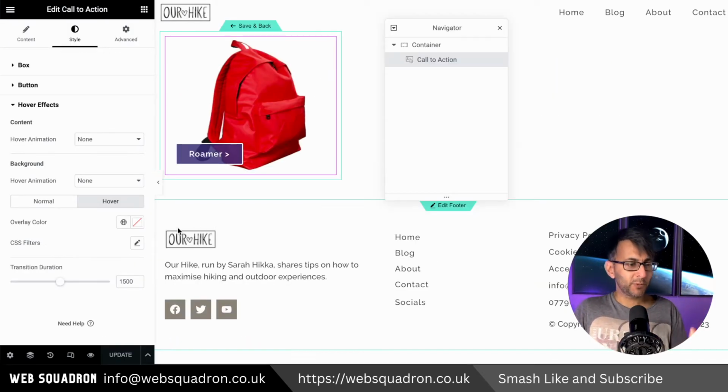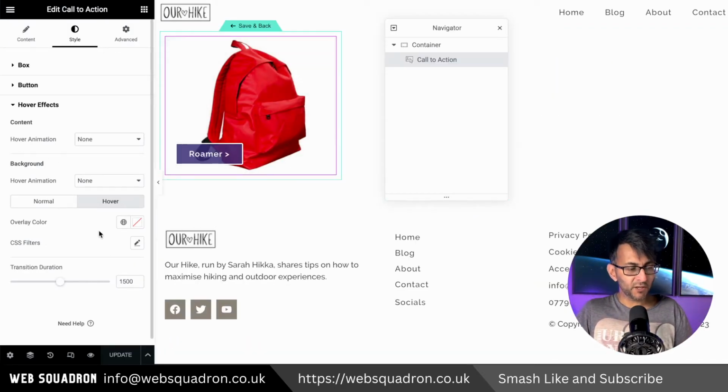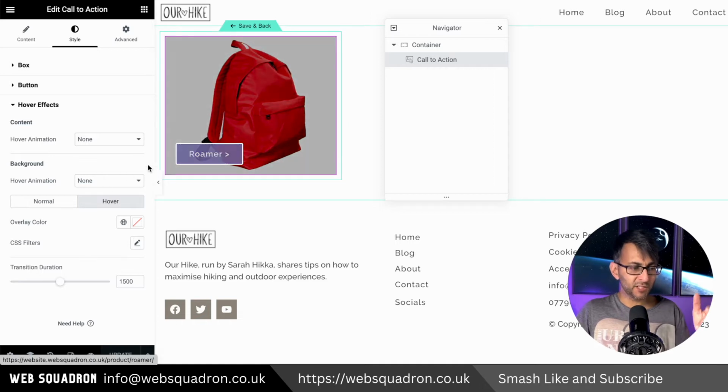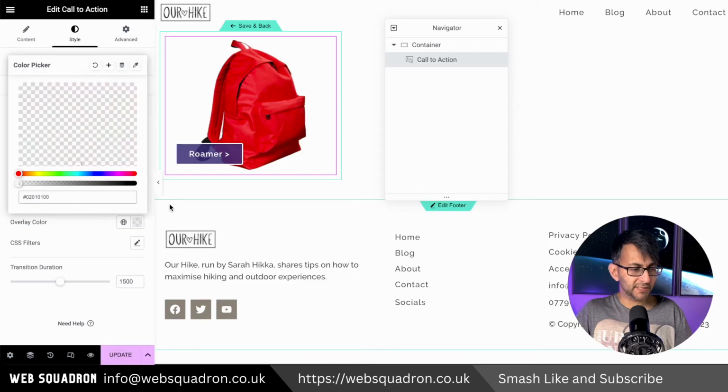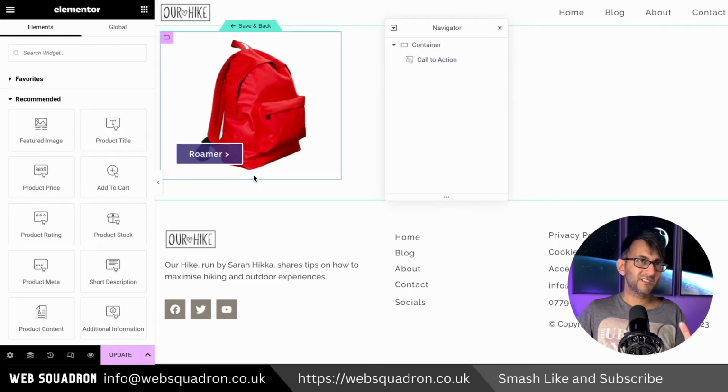One last thing before we add any details is I've gone back to my hover effects because I've noticed we're getting this overlay here. So I've gone on to hover and I'm going to click here and I'm just going to make that be completely transparent because sometimes I feel like some effects are really not needed and they take away or they pull you out of what you're trying to show.